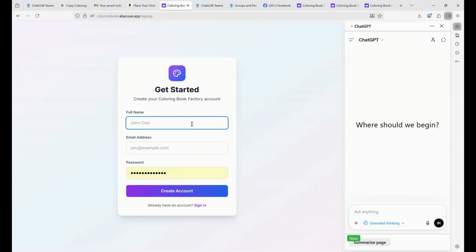To create your new Coloring Book Factory account, you only need to enter three things: your full name, your email address, and your password. First, type in your full name exactly the way you want it associated with your account. Next, enter the email address you want to use for logging in. Then create your password and enter it into the password field. Once those three fields are complete, you'll be ready to submit your registration and create your account. This process is designed to be quick and straightforward, so getting started should only take a moment.